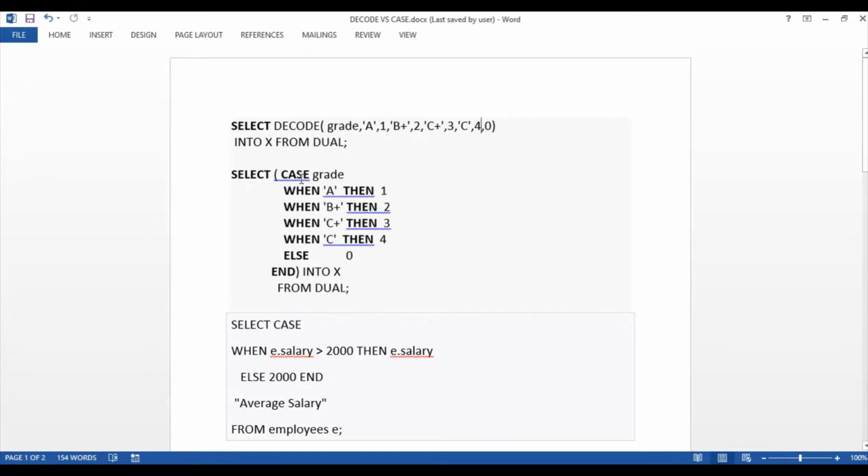Now similarly if you want to write for case, this is how you write. Select case grade, this is the column name. Now when this grade is equal to A, then return 1, when B plus, then 2, when C plus, then 3, when C, then 4, else 0. Where are you going to return it? Into X from dual. So this is the major syntax difference between the two, decode and case.